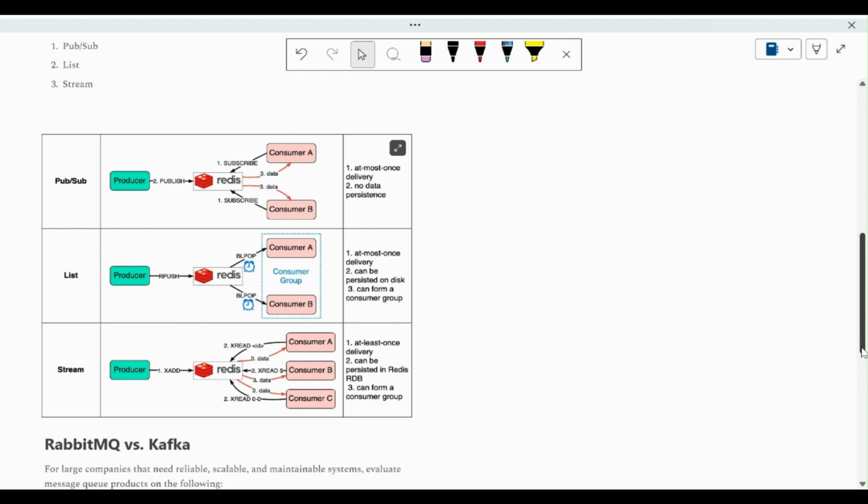So pub/sub is suitable for metrics monitoring, where some data loss is acceptable. In this scenario, we use the pub/sub method when loss of data does not matter. In the list method, the list data structure in Redis can construct a FIFO, first in first out, queue. The consumer uses block to wait for messages in blocking mode.